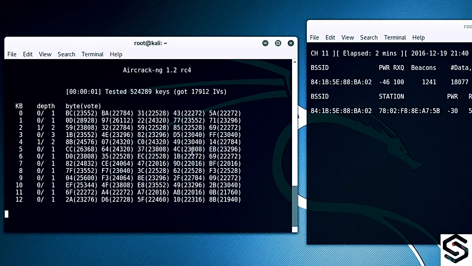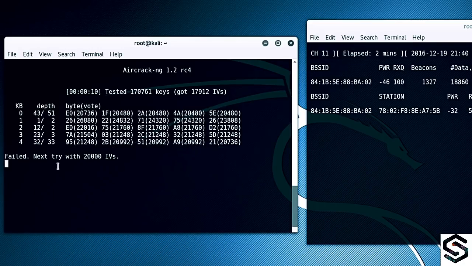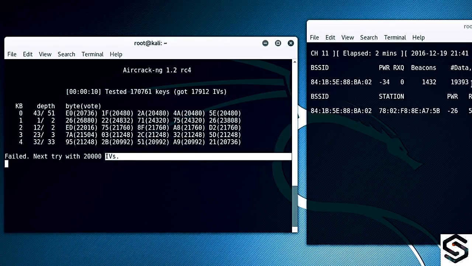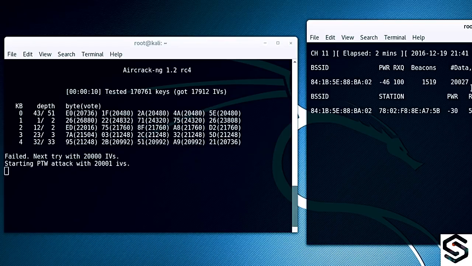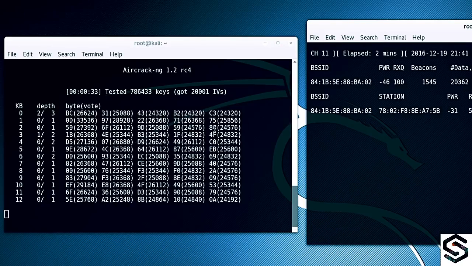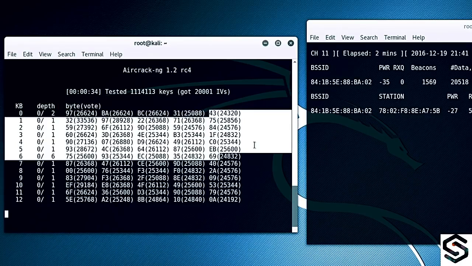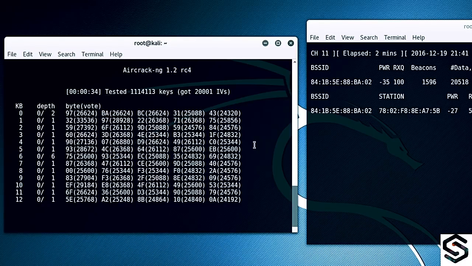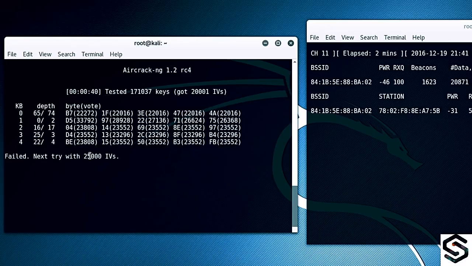And you can see guys, it has started making the permutation combination. And you can see guys, it has failed and it is waiting for 20,000 IVs. And when it finishes the 20,000 IVs, then it will start cracking the password again. And now it has captured 19,900 IVs. And there it is, 20,000 IVs, and it has tried again. And you can see guys, it has not got the password again. And now it is waiting for 25,000 IVs.